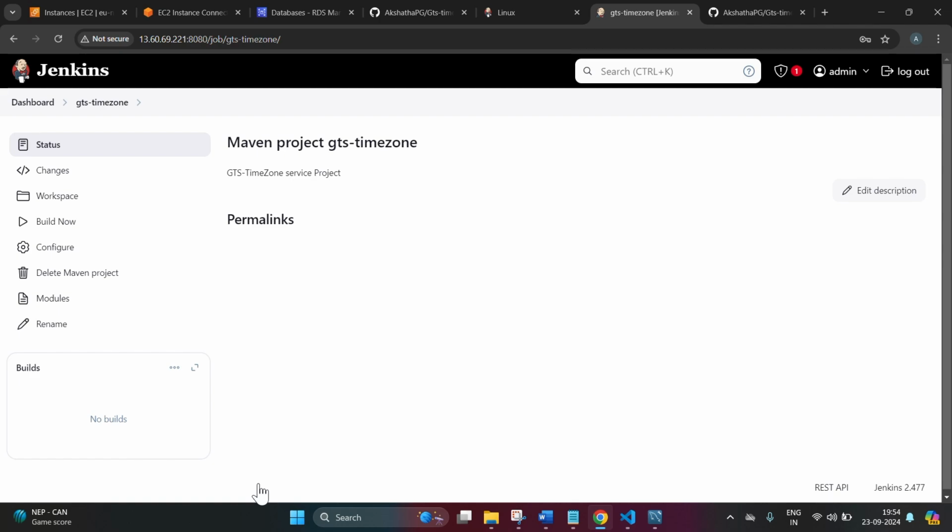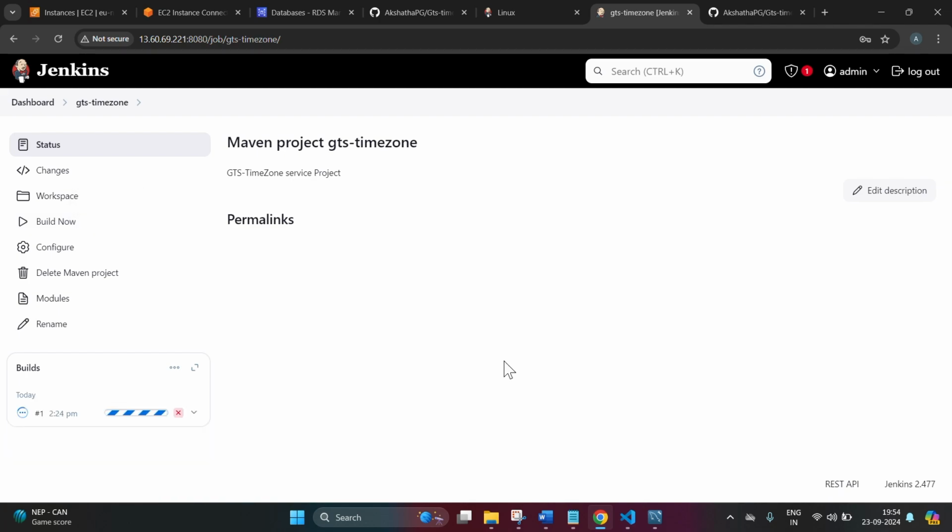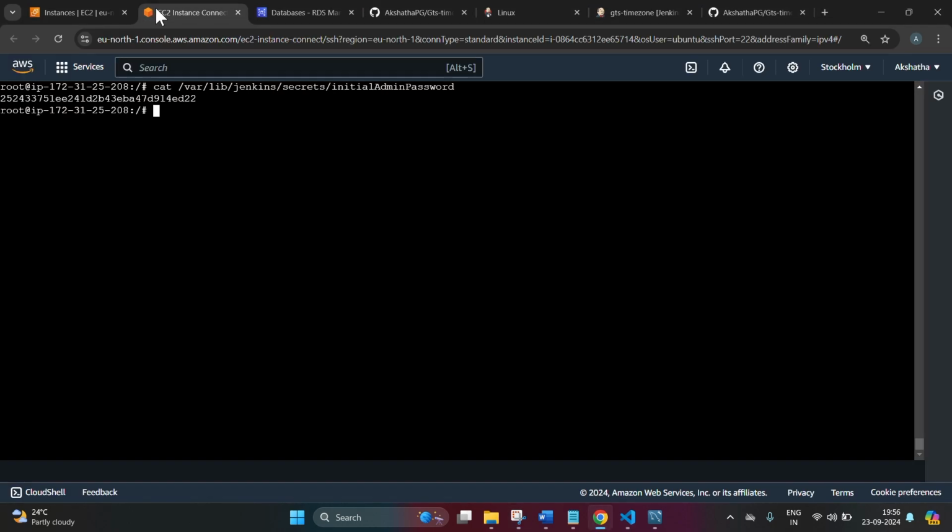In the left side corner, you can see build now. Click only once on build now. It will build your project. Wait until the project is built. So the build is success. So let's go to the EC2 instance.